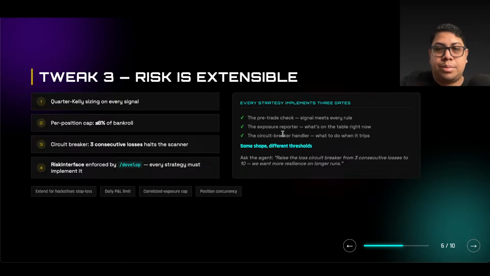But we're going to be seeing the changes that it is going to generate on the code. So an example here, as the agent raised the loss circuit breaker from 3 consecutive losses to 10, we want more resilience on longer runs. I'm going to do 5. I'm not going to do 10. Let's do it.